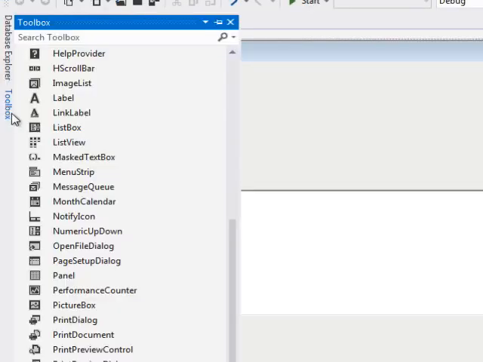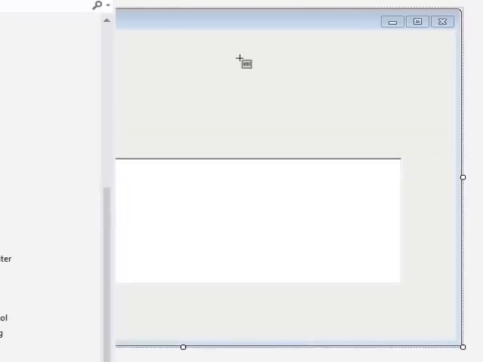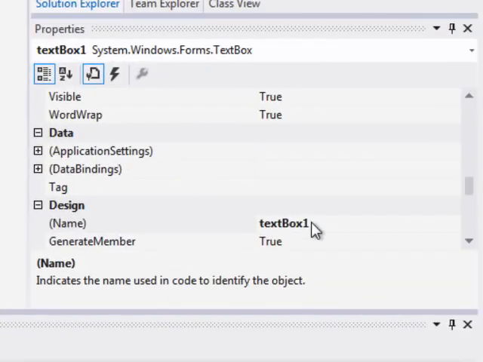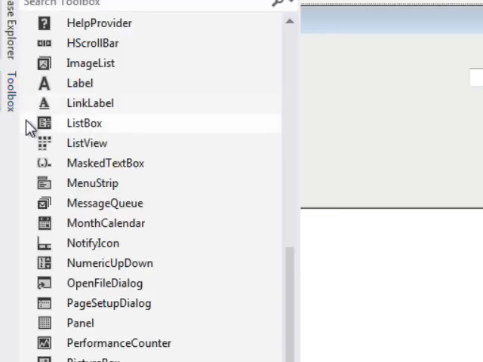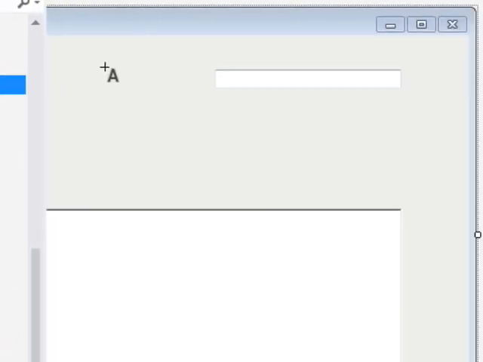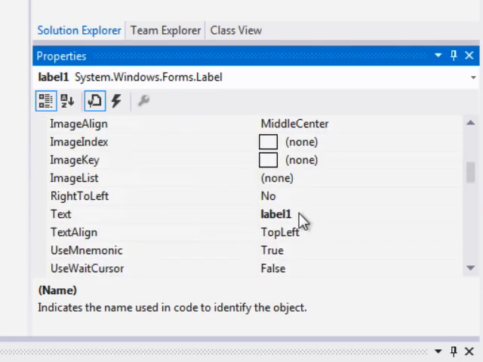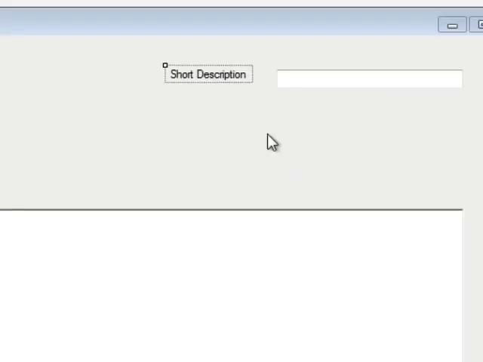Now let's go and add another element to the form. We're going to add a text box where we will put the short description. So we'll go ahead and draw that text box on the form. And let's name it short description so that our code will be easy to read. And then we'll go over and add a label element. And we will set that label to be short description as well. Let's move it to fit.